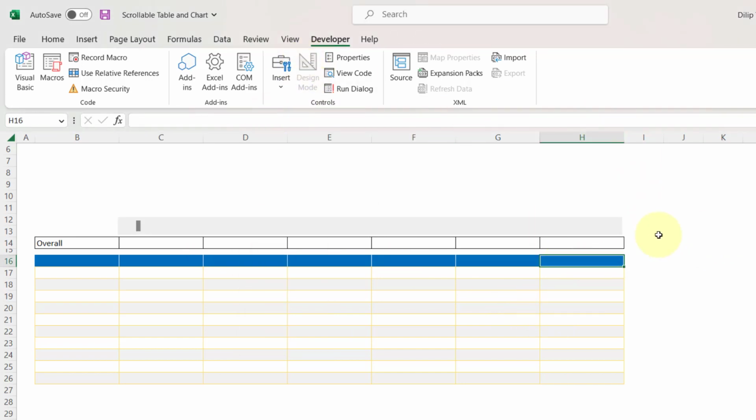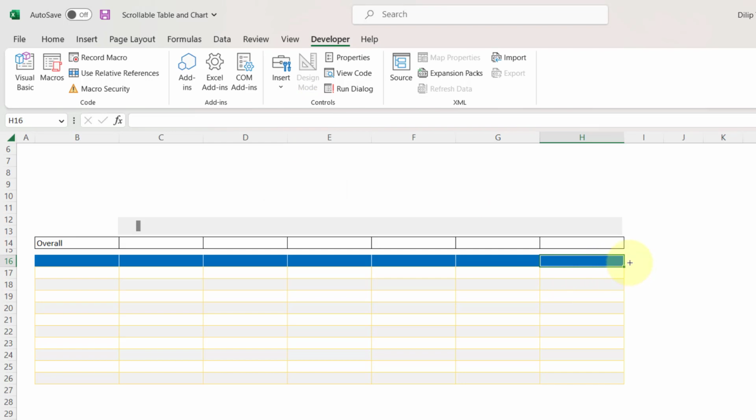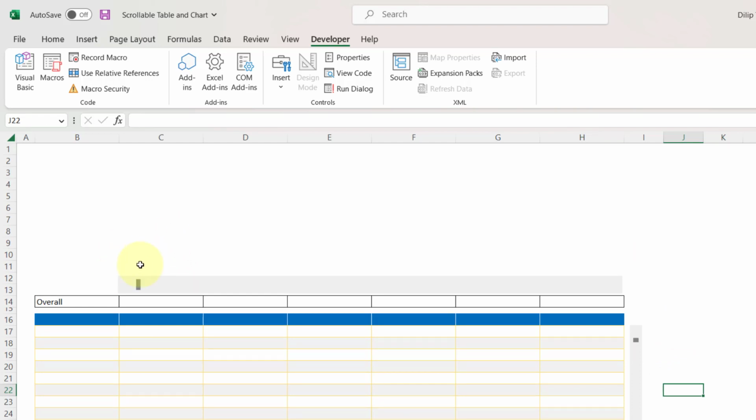Similarly, we need to insert one more scroll bar. So again, developer tab, insert, and under form controls just click on this scroll bar and draw a scroll bar right side of the table. Okay, we are done with adding two scroll bars. One is the horizontal and one is vertical. Now let's set the properties of a scroll bar.